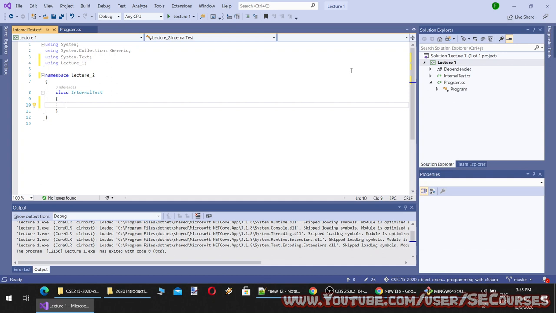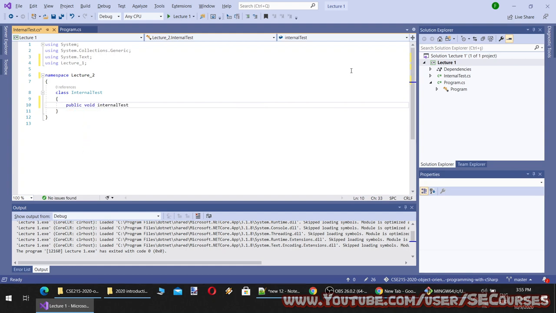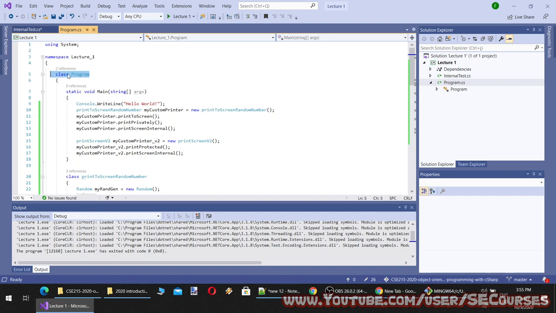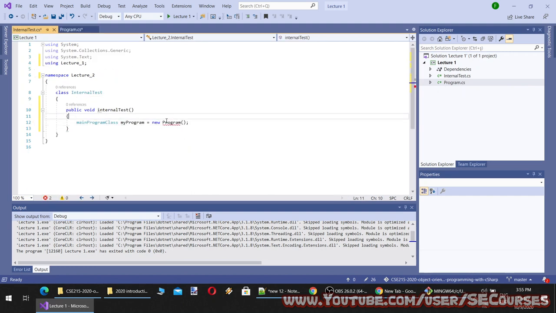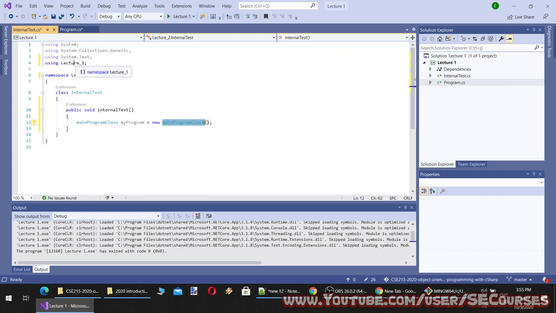Okay, let's just compose a method here. Test, and inside this method I'm going to compose program. So this program class is the class of lecture one program. I may change the name of this. Let's say program class. Okay, and I'm going to change this name as well. So you see, this is the class of this class. I am able to access it since I am using the namespace of lecture one.